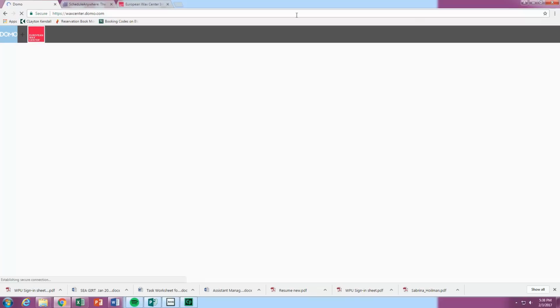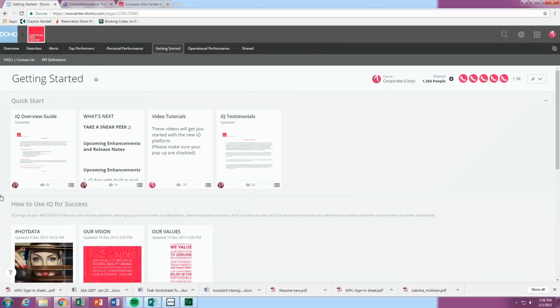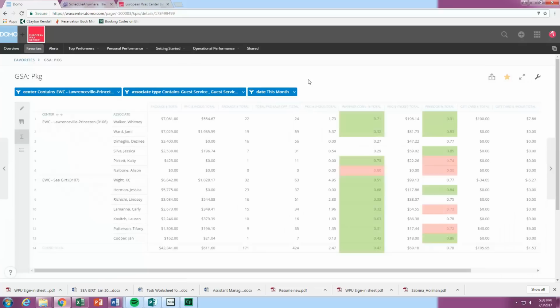and then once it is done signing in and gathering all the data, you are going to be brought to a screen that looks like this. And if you look on the top, there are a few tabs up here. We're going to be looking under favorites for today. So as you can see, there are 3 cards. Each one of these squares is referred to as a card, and we're going to be using the GSA card for today. So we're going to click on that, and it's going to bring us this chart.